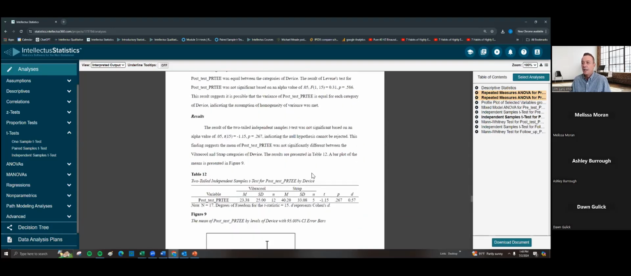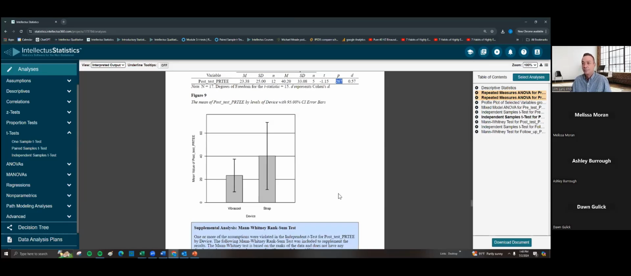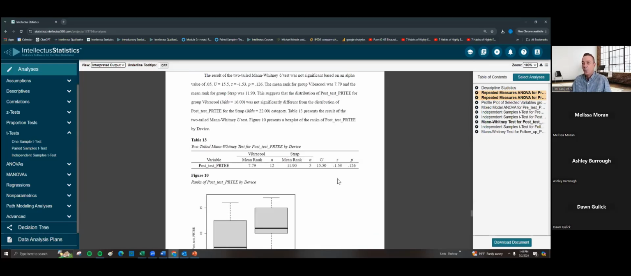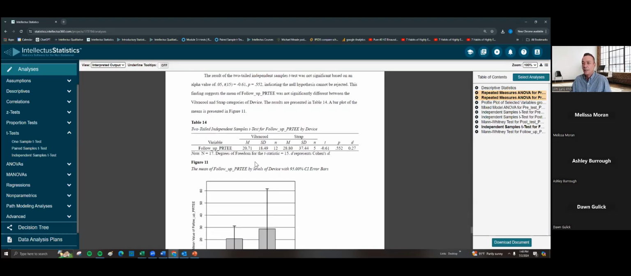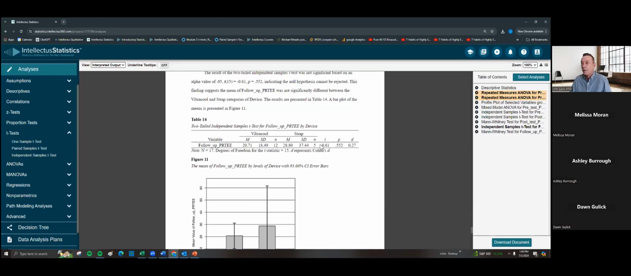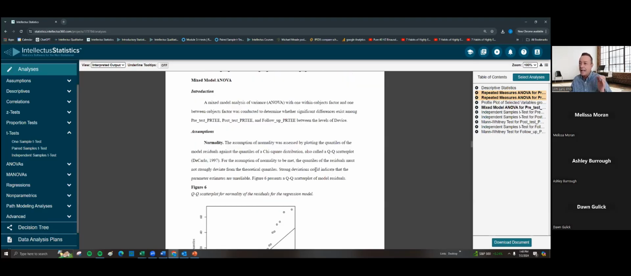For the post-test by device, no difference statistically. Okay. And for the, let's go to post-test and follow-up by device, nothing. So really what we're looking at are just those differences between pre and post for each of those, okay? So that's just a quick snapshot of what's happening.